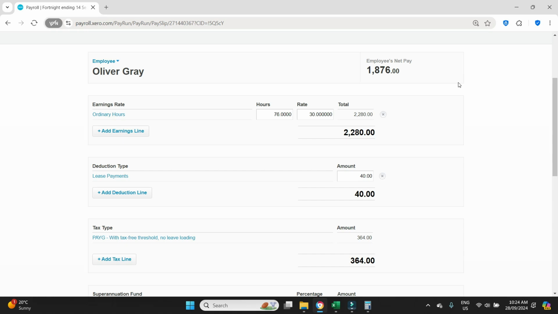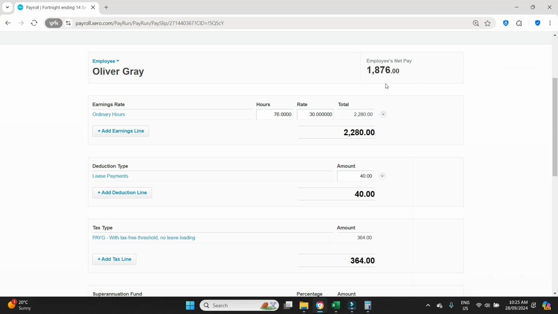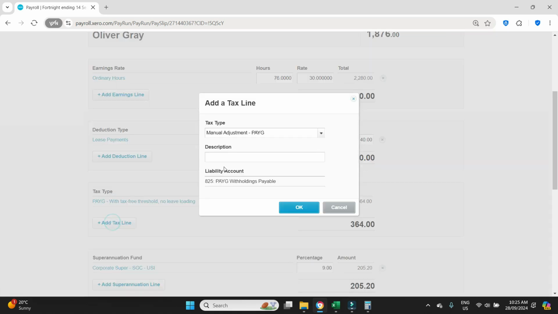So what we're going to do is adjust this payroll entry so that it matches the $1,800 that left the bank. The first thing to do is to get out your calculator and work out the difference. So I'll type in the current net amount, $1,876, minus the amount that actually left the bank. That makes a difference of $76. Now, because we have to decrease the net amount, it means we have to increase the tax amount to reduce the take-home amount overall. So we're going to go down to the tax section here and click add tax line, and I'll just say match bank amount.